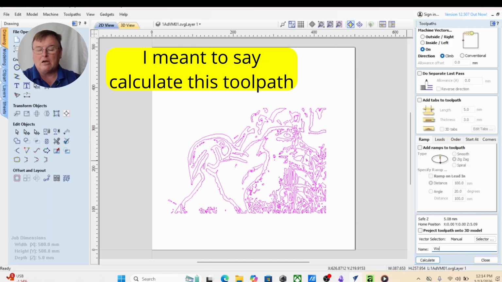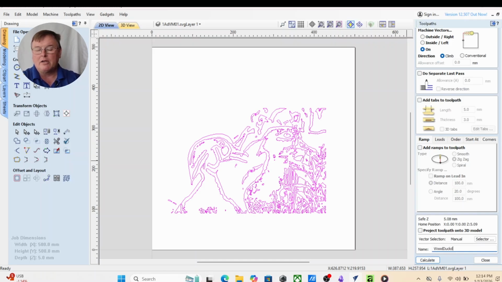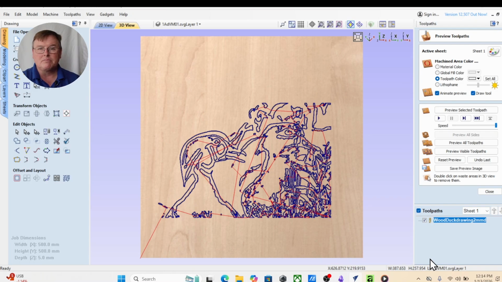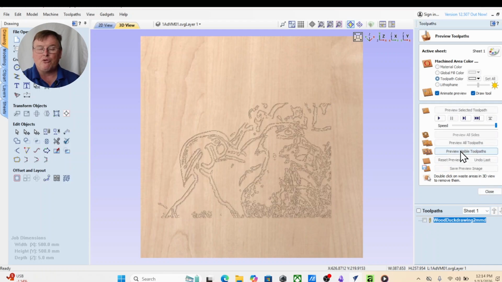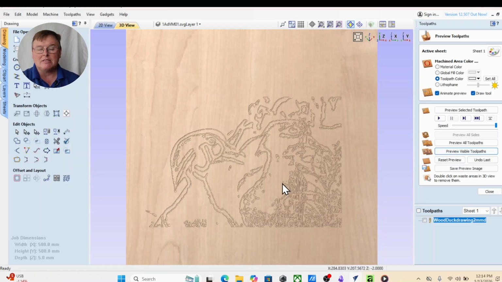I'm just going to call it wood duck depth of cut 2 millimeter. I should say wood duck. Let's do drawing and 2 millimeter depth. Calculate. Let's preview this. So I'm going to go ahead and reset my preview and preview the visible toolpaths. And when you do, you get something that looks like this.